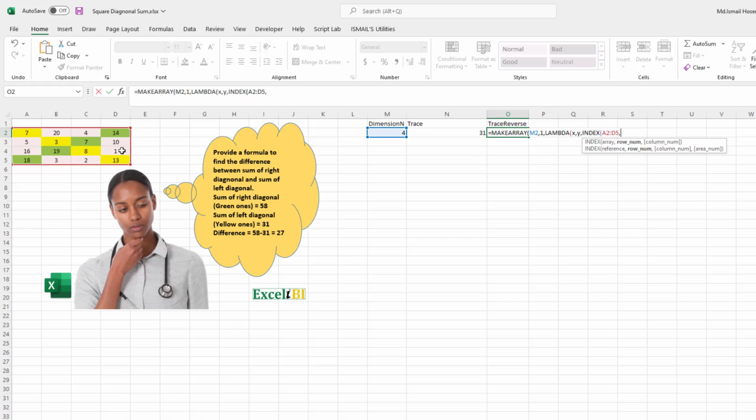So what we can say is that the row number is going to be my x and then the column numbers, right? So column number will be 4 minus x plus 1. Why is that? Because for the first time it will be 4, so 4 minus x, that means x is 1, so 4 minus 1 is 3 plus 1, that means 4, that means this one. For the next iteration x will be 2, so 4 minus 2 is 2 plus 1, that means 3. So in this way we get this lambda.